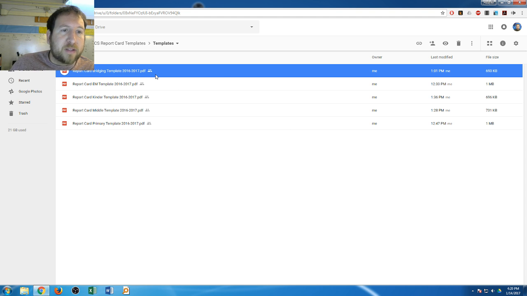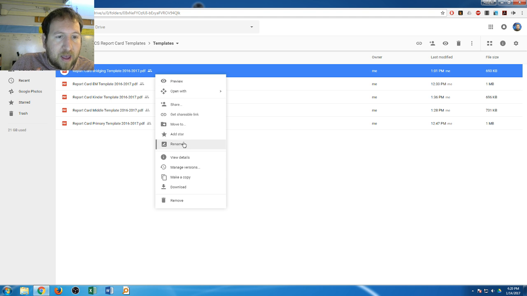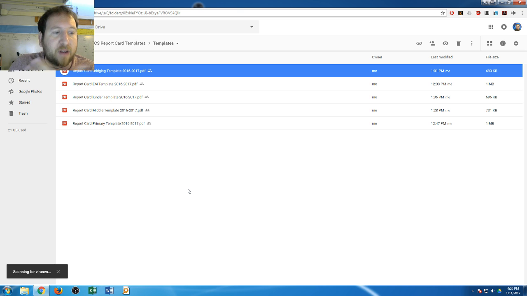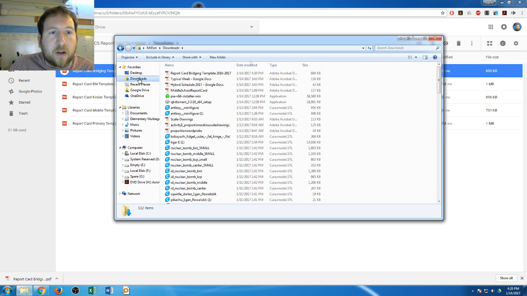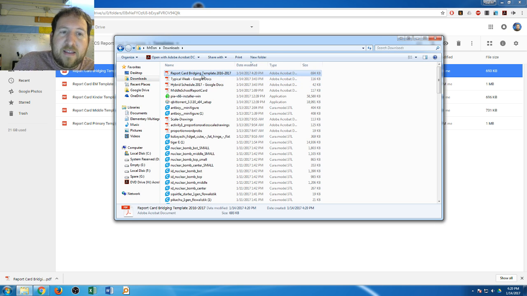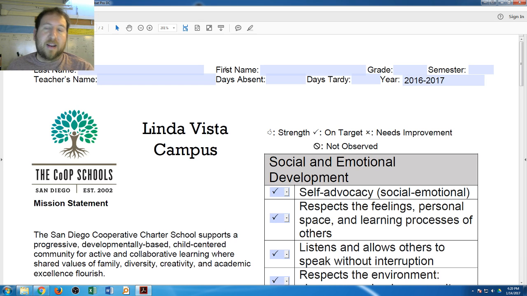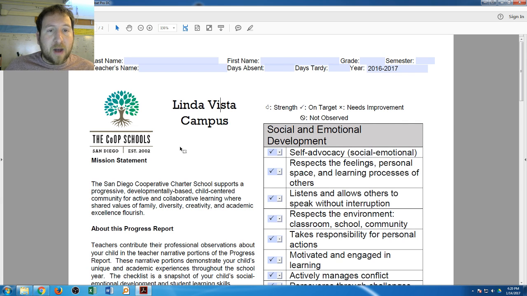So what I'll do is I can right click on it and I'm going to download it. Once I've downloaded it, I can find it using a bunch of different ways, but we probably all know how to find it from our downloads folder. So I'm just going to go into my Explorer, go into my downloads, and I can see that I have the report card bridging template listed. And I'm just going to double click on it, and it's going to open it up right into my document that I can start to edit.